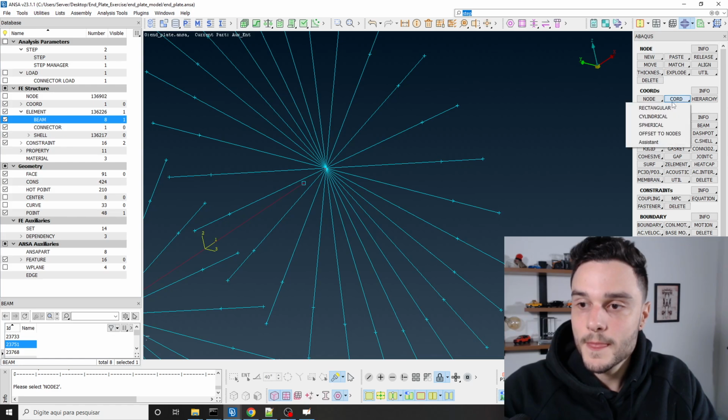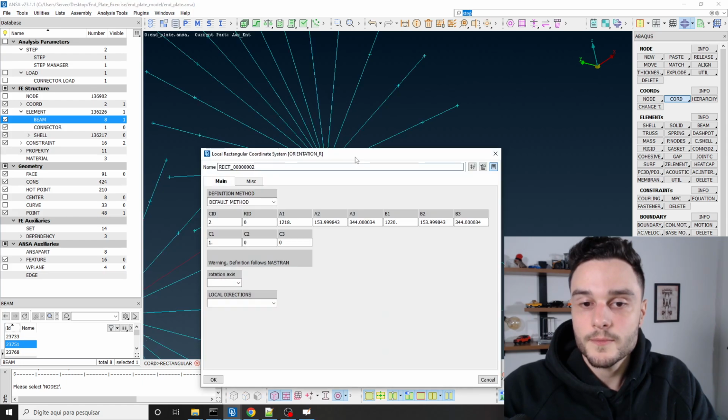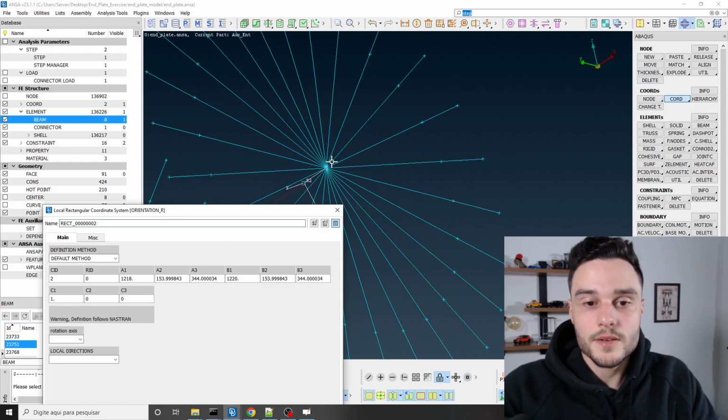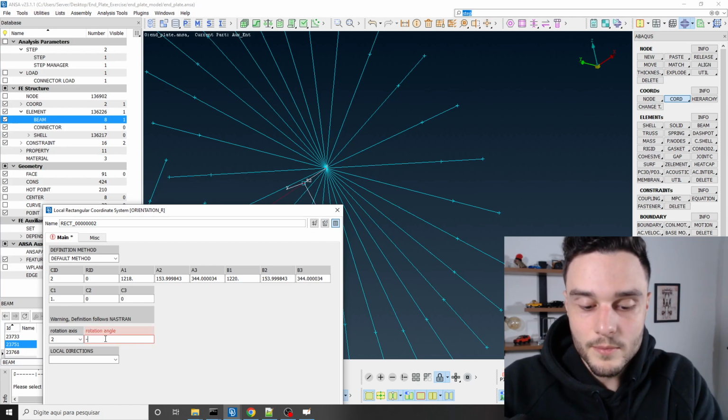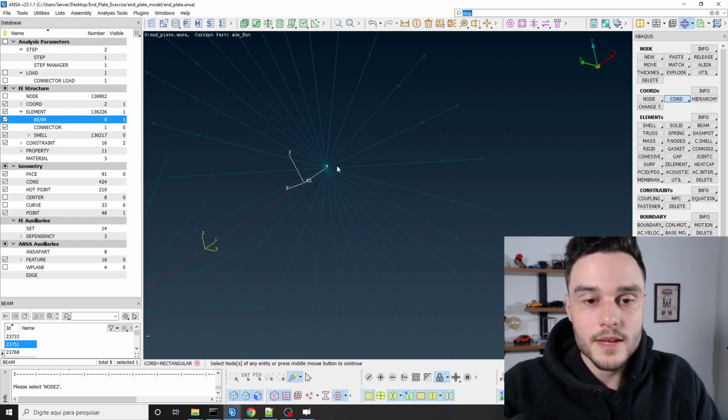Left click and hold, rectangular, select this, which is the origin of this coordinate system, and this one, which defines the z direction of this coordinate system, middle mouse button. And since I don't want the z-axis in this direction, I need to perform a rotation about y minus 90 and click on OK. Now the x-axis is in this direction.